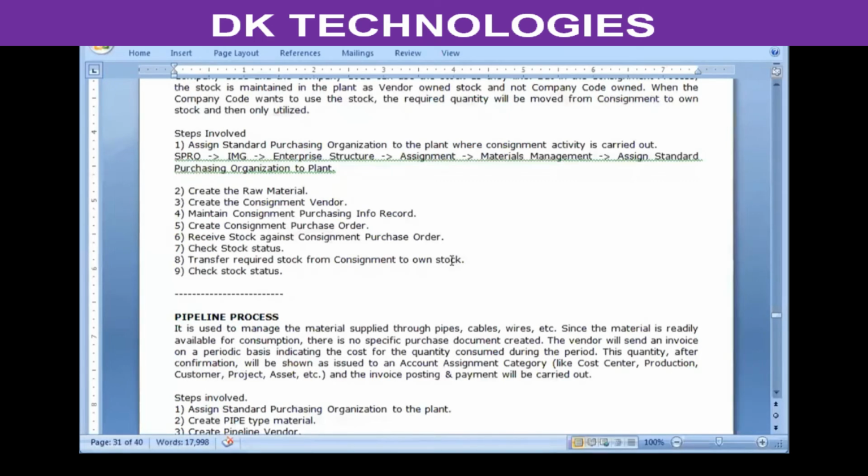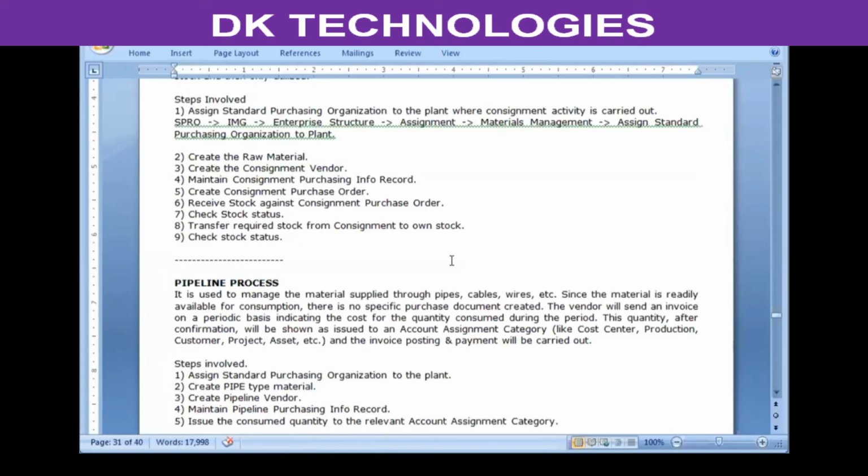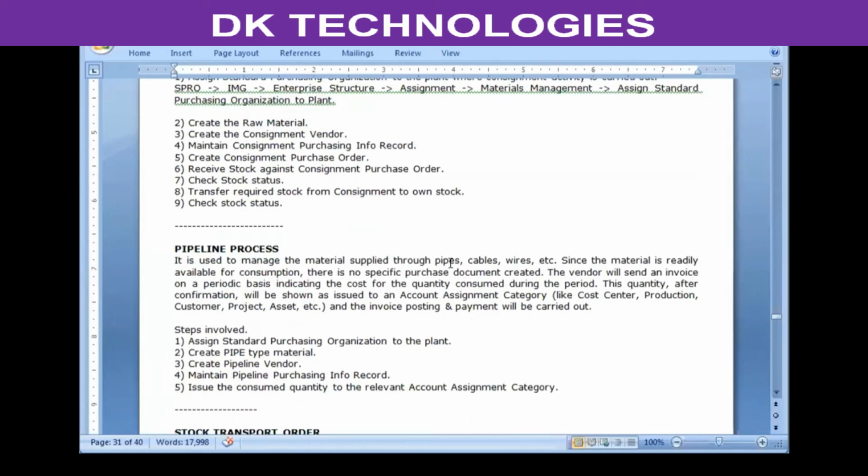The pipeline process is used to manage the material supplied through pipes, cables, wires, etc., like electricity, water, gas, internet service, telephone service, etc. Now, since the material is readily available for consumption, no specific purchase document or purchase items will be maintained. Once the quantity is consumed on a periodic basis, the vendor is going to send an invoice indicating the quantity which is consumed and the cost for the quantity consumed.